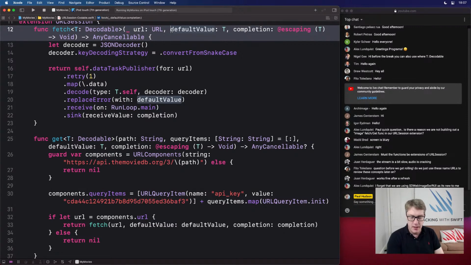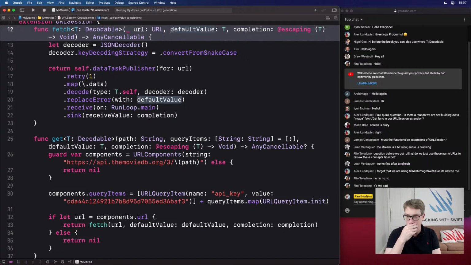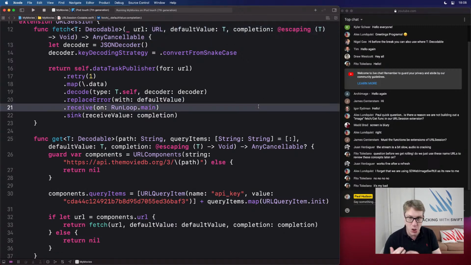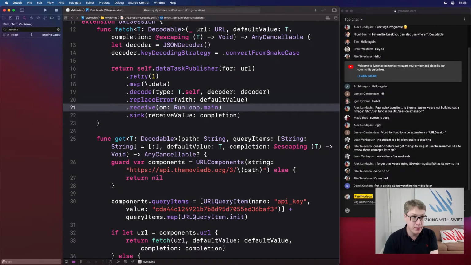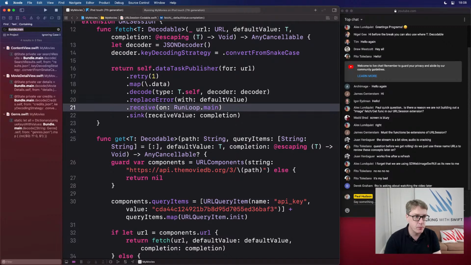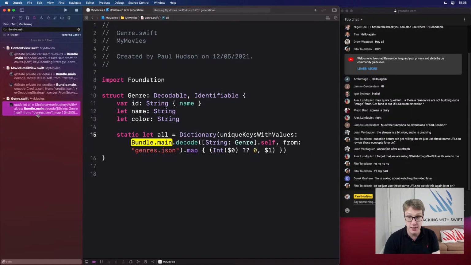Anyway, at this point, we've got all the code required to fetch data nicely from the API. And so our job now becomes to go back to our code, and wherever we're using Bundle.main.decode, so it's 4 places. The genre one is going to stay. Those aren't changing.